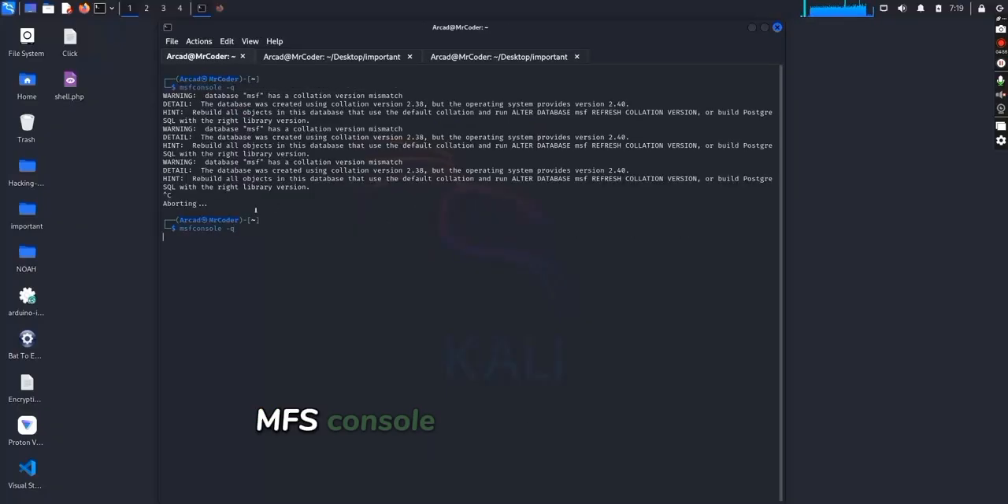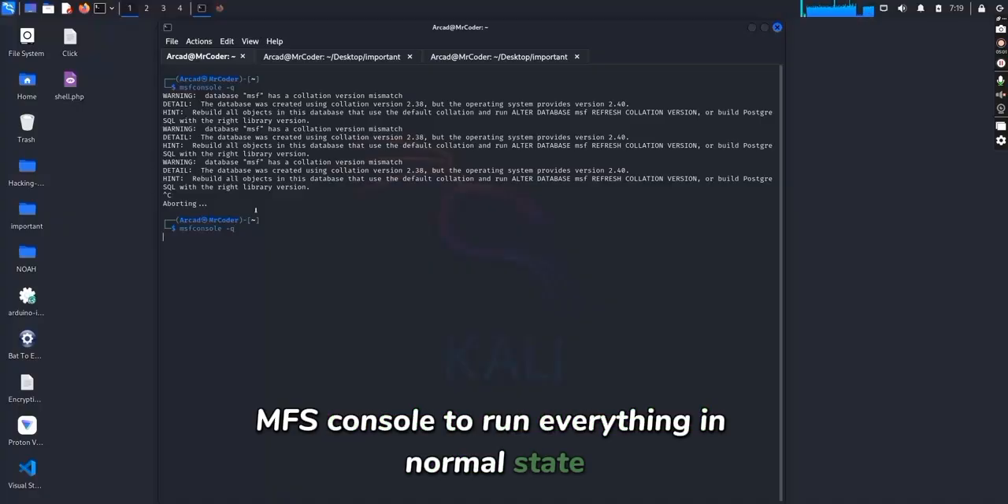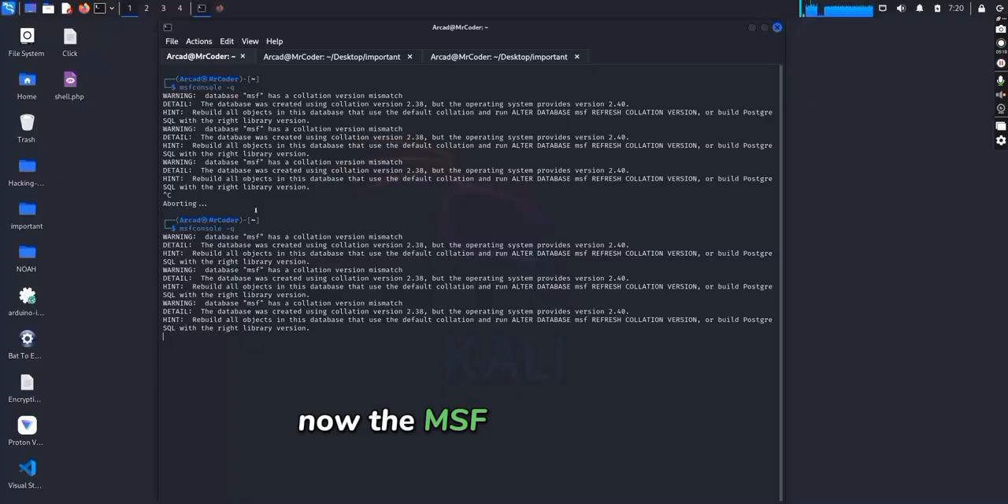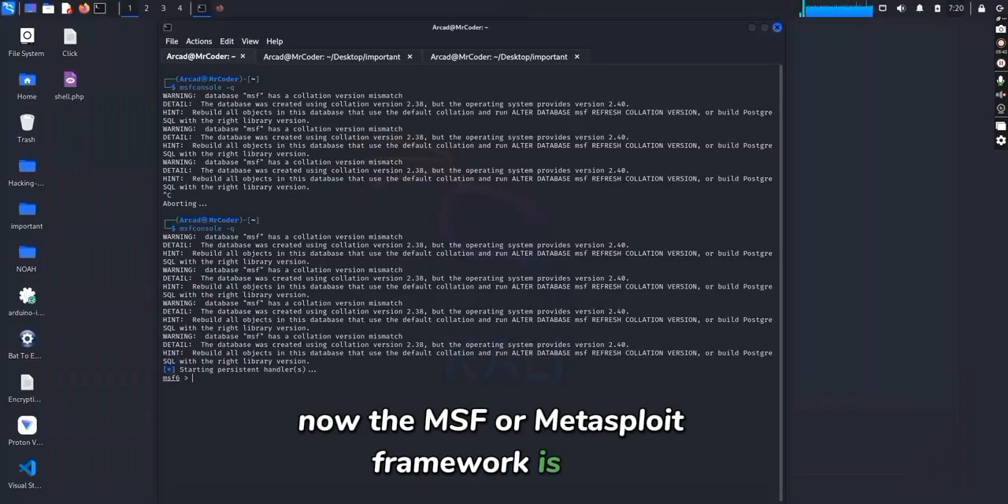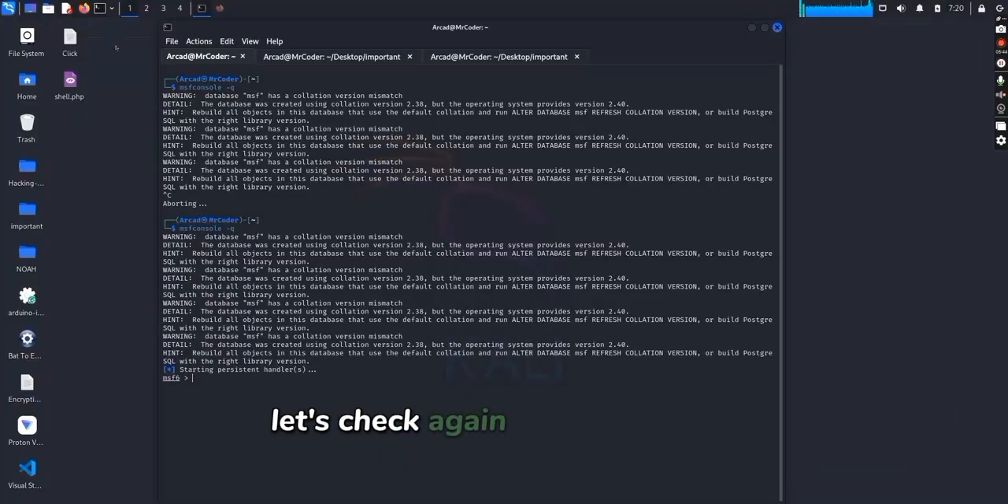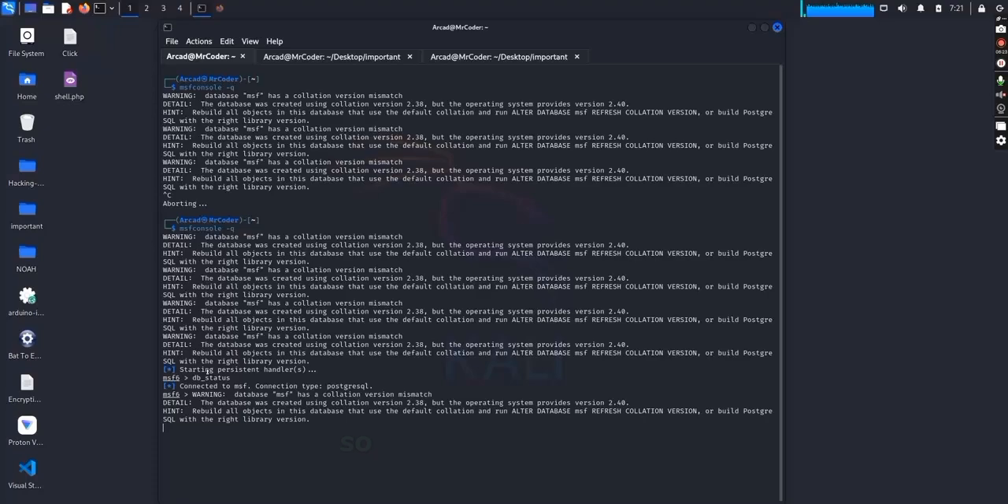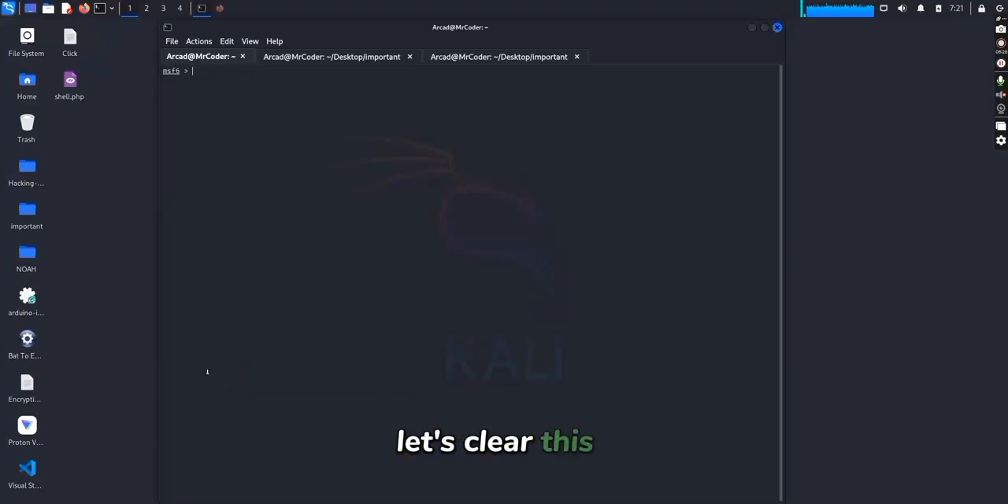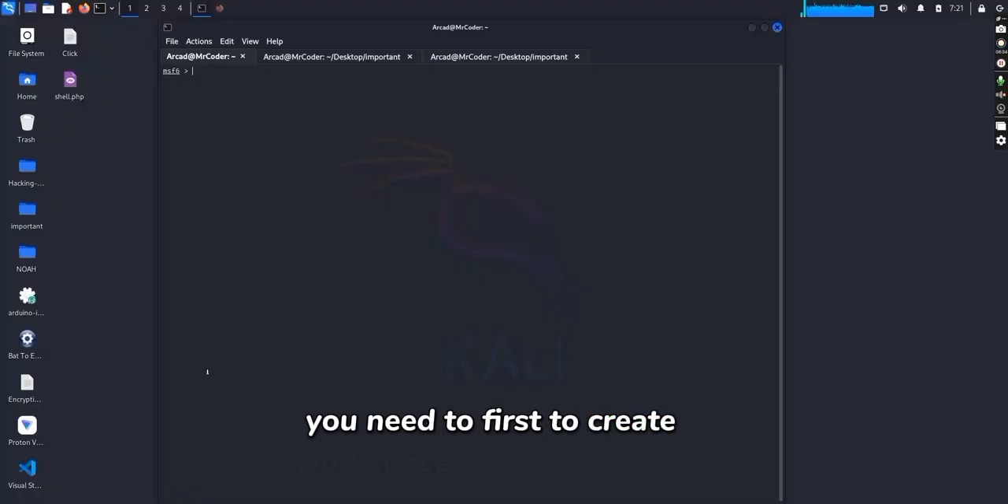Run msfconsole to run everything in a normal state. Now the MSF, or Metasploit framework, is on. Let's check again the db status, the database status. So now it's connected. Let's clear this.